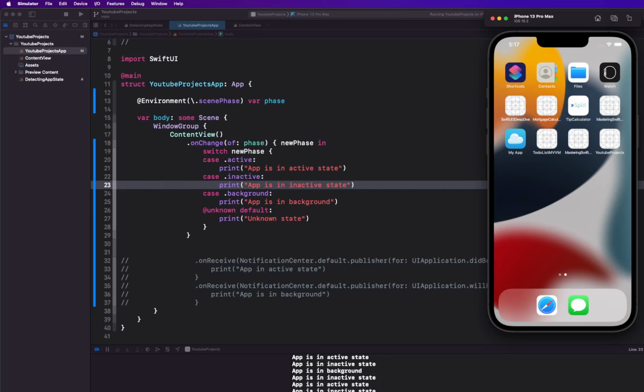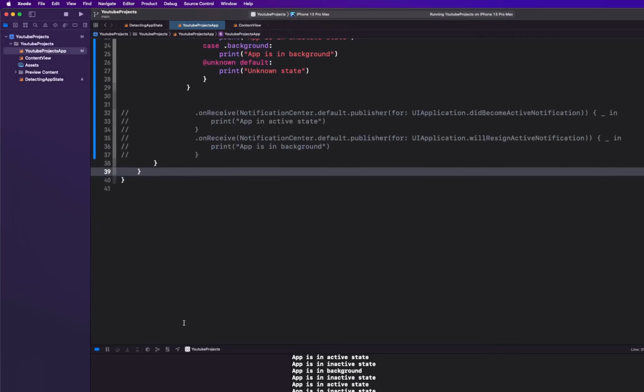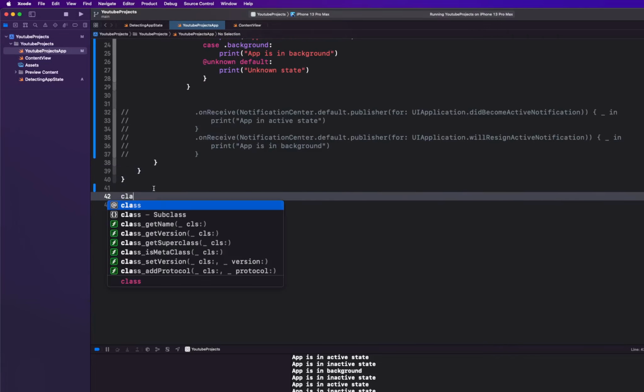Like, this is basically entering the inactive state and background. So as soon as the app is entering the inactive state, we're going to start the blur process. And as the app enters the background, we already have our state set and we should be good to go. Okay, so with that in mind, let's go ahead and create a class.